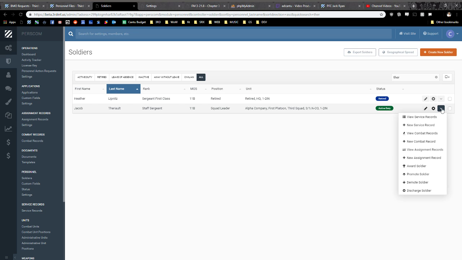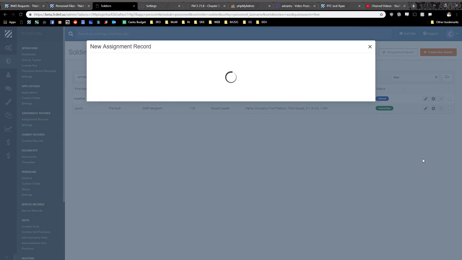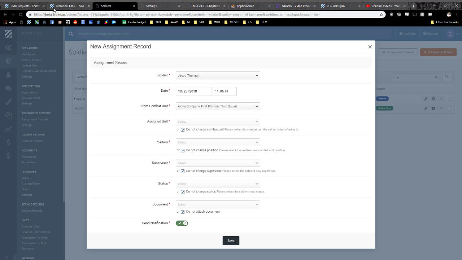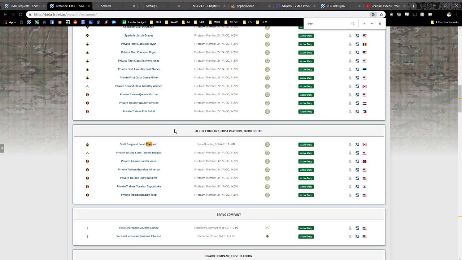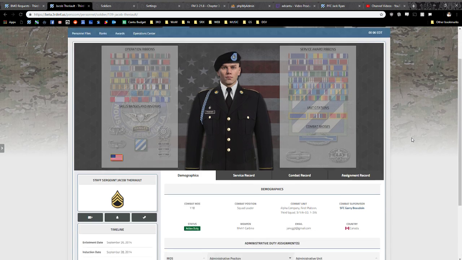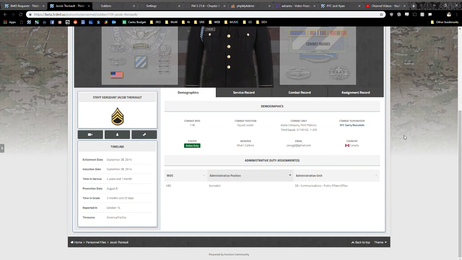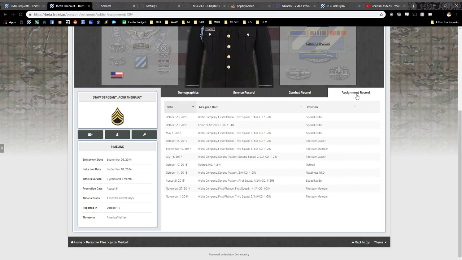So the first thing I'm going to do is add an assignment record. To explain this here, I did that incorrectly, but let's find Terrio. So here he is. I'm going to look at his personnel file. When you look at his personnel file, there's a couple things. You'll see that he has his current status, his position, and his combat unit all listed here. And when we look at his assignment record, we will see that he's most recently been assigned to Alpha Company 1st Platoon 3rd Squad as a squad leader.